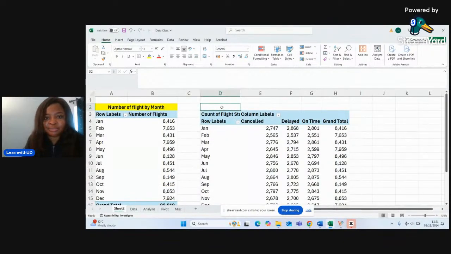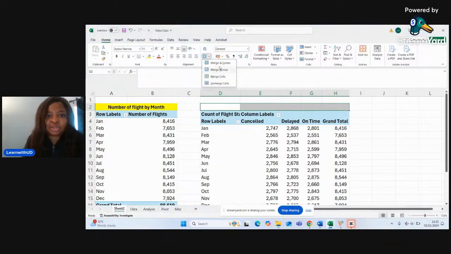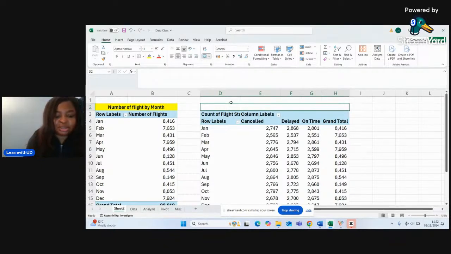Like I said, this pivot table took from column D to column H. So I'm going to merge from column D to column H. So to merge, like I said, you go to home, you go to this merge here. You have lots of merge options. So I'm going to pick merge and center. So let's type in that flight status over the month.